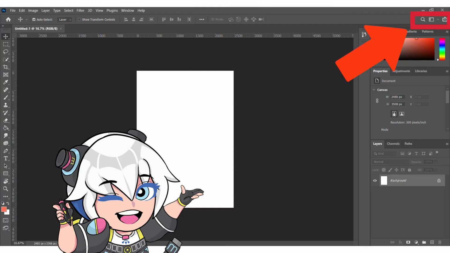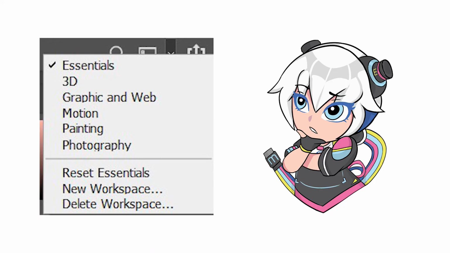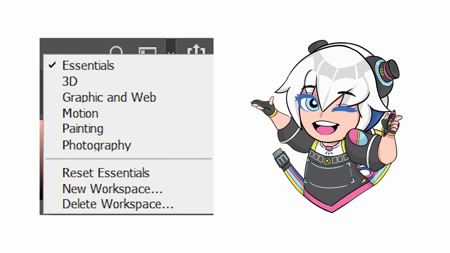Finally, let's talk about workspaces. You can spot this at the upper right portion of your interface, next to the search button that happens to look like a magnifying glass. Found it? Good. Let's talk about what it's for. A workspace is a Photoshop preset that consists of different arrangements of various interface elements to fit your activity. We have different workspaces, like painting, 3D, graphic and web, and photography.